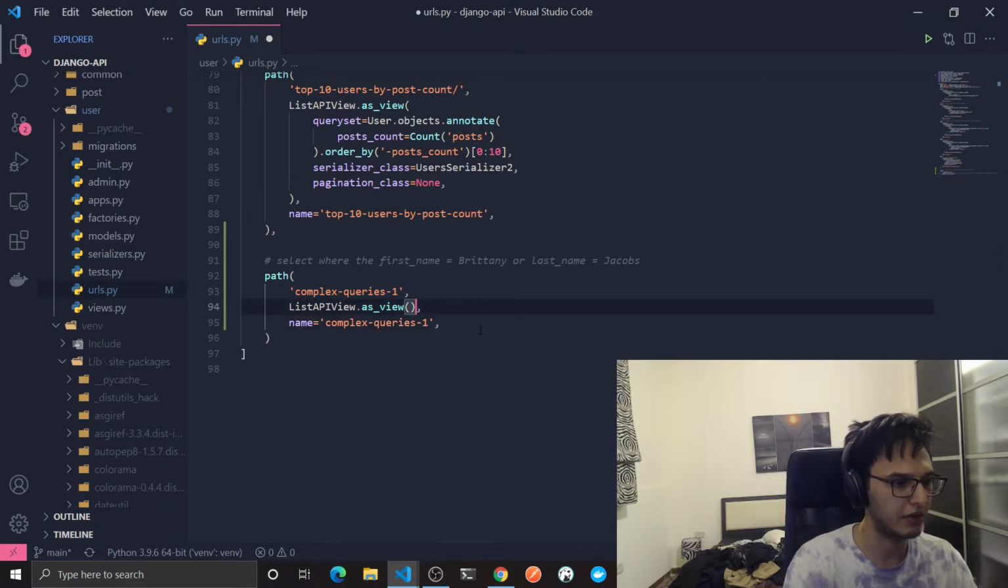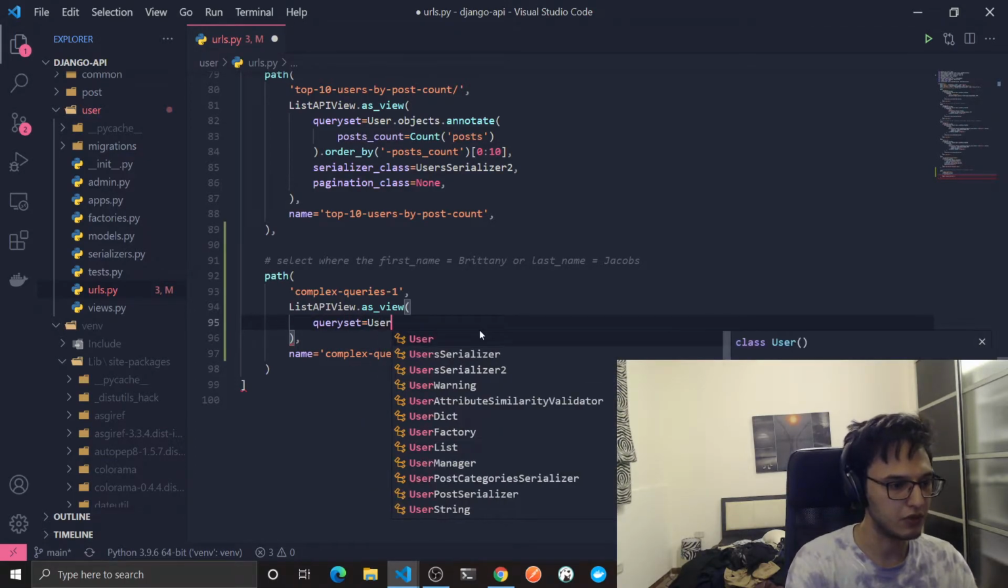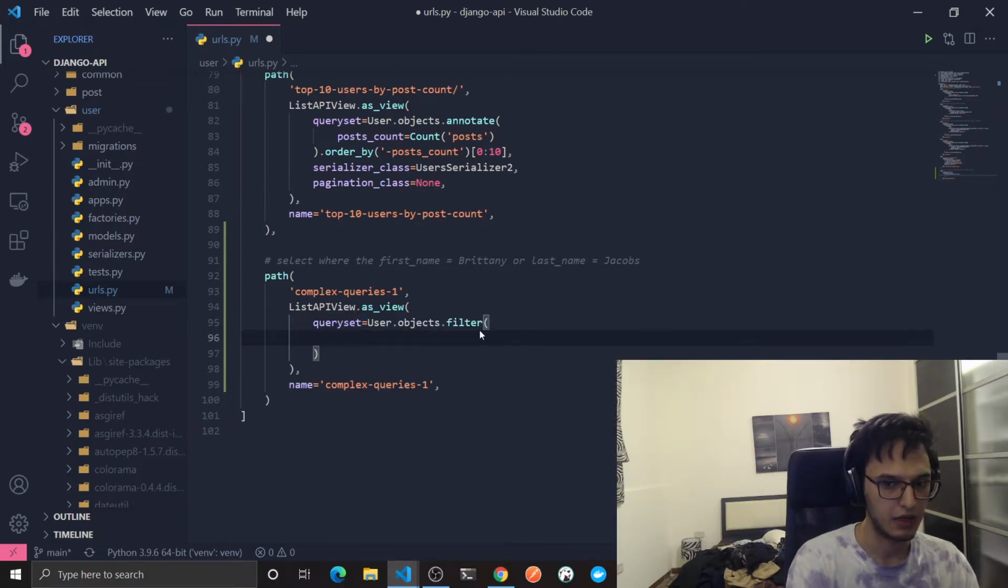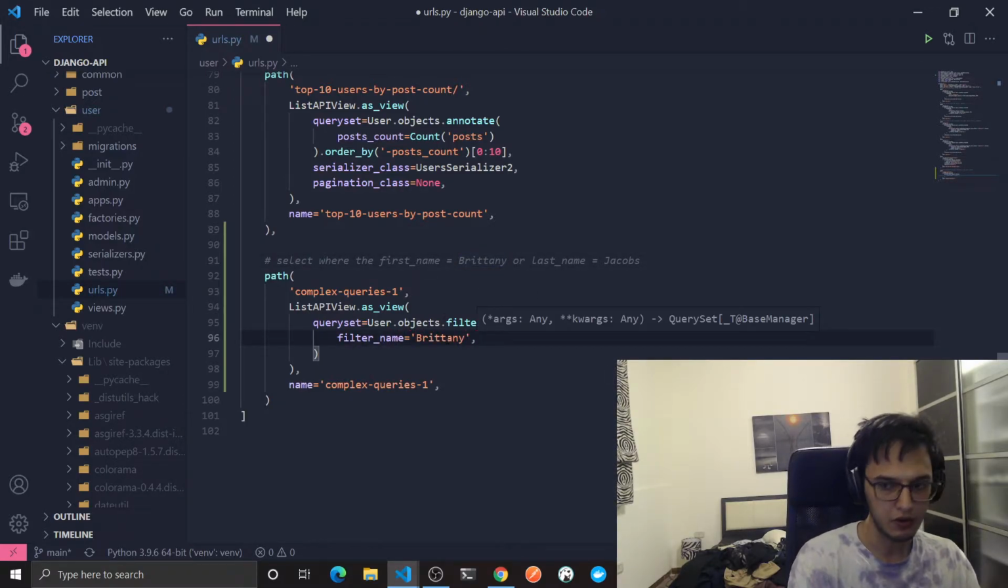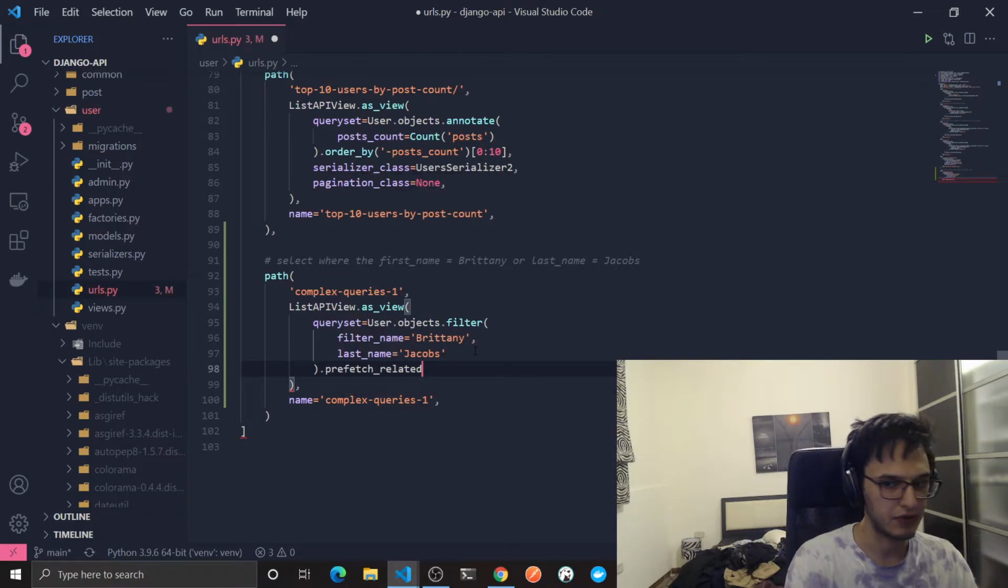Let's now actually add the query. So queryset will be equal to User.objects.filter. I need to type where first name will be equal to this, or last name will be equal to Jacob. Let's actually do prefetch_related on the posts, just to recap on that. This will do a join with the posts.